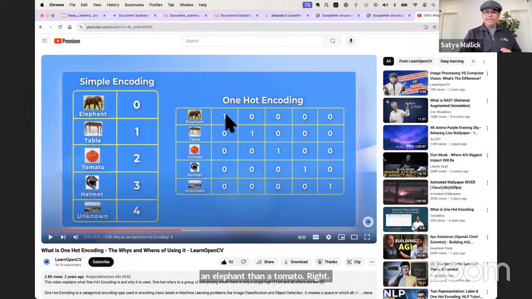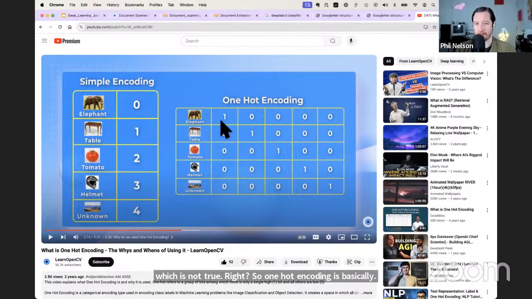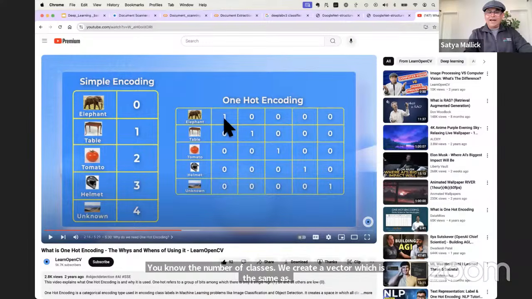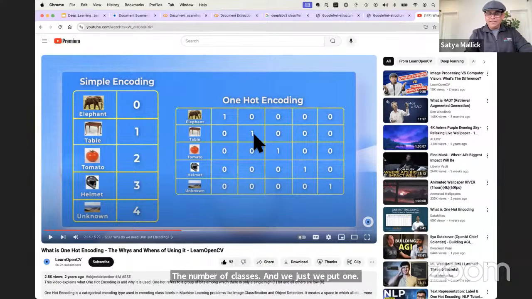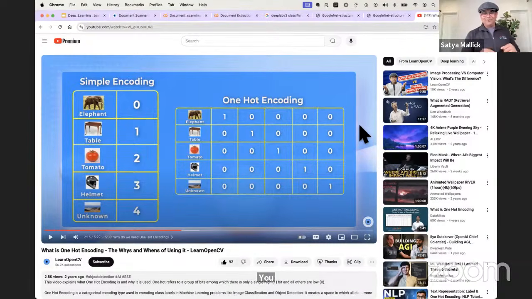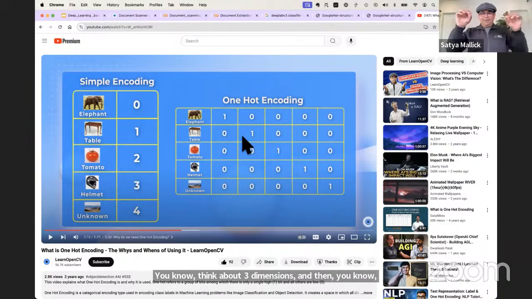So one-hot encoding is basically a deep philosophical question. In one-hot encoding, we take the number of classes, we create a vector which is the same size as the number of classes, and we put 1 for the first class, and 1 here for the second class, 1 here for the third class, and so on and so forth. Now, if you look at these vectors, they are equidistant. Think about 3 dimensions and then expand it to 5 dimensions in your mind, however you want to do it. But they are equidistant.